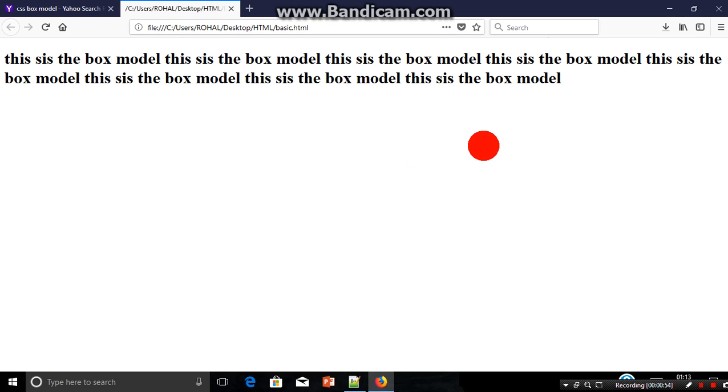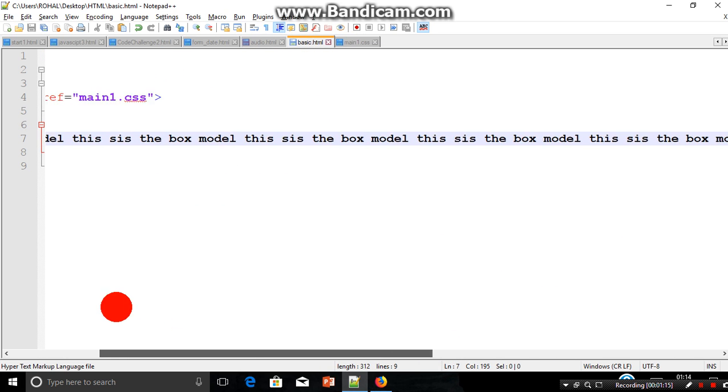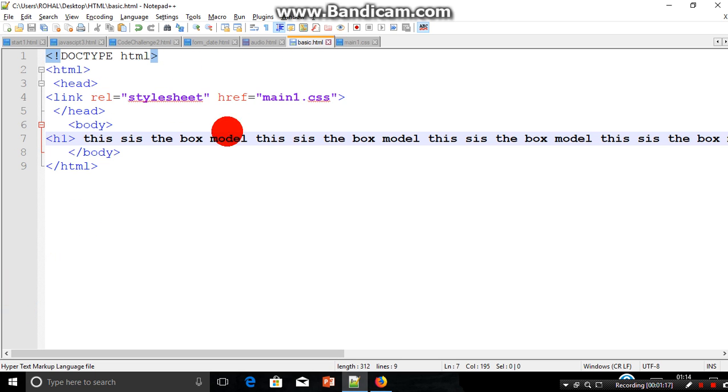Now I will ask you a simple question. What do you think the area covered by this whole sentence is? I would say the area covered by this sentence is a box. So let's show you how it is a box. For showing it as a box, we will include an additional attribute which is a background color. So I will make changes for the CSS in an external style sheet.